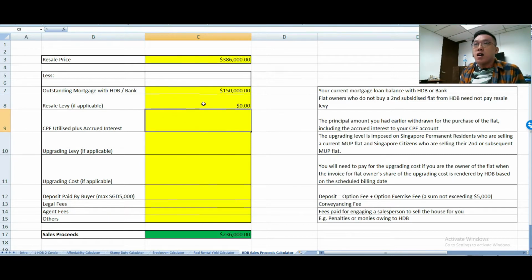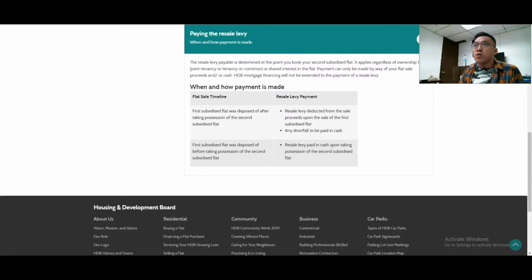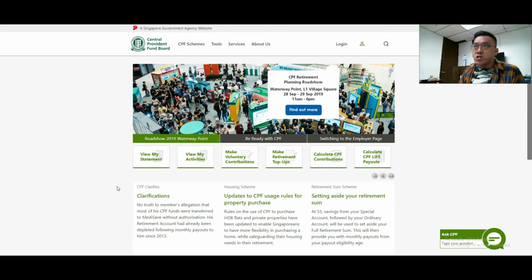Now the third item is also very important: CPF utilized plus accrued interest. Basically, this is to find out how much CPF you have to put back into your ordinary account. This is the amount that you have used for the purchase of your current subsidized flat. In order to find out how much you need to put back, you have to visit the CPF website. Over here, go to the CPF homepage.